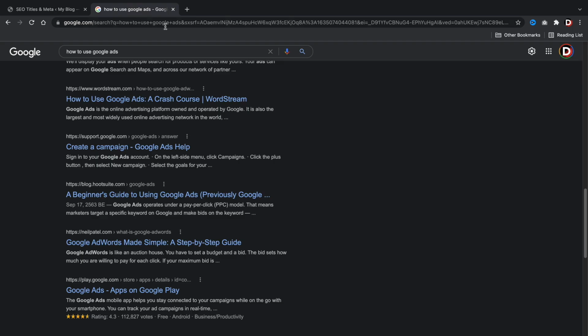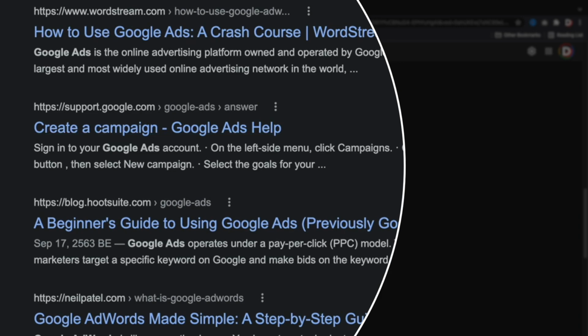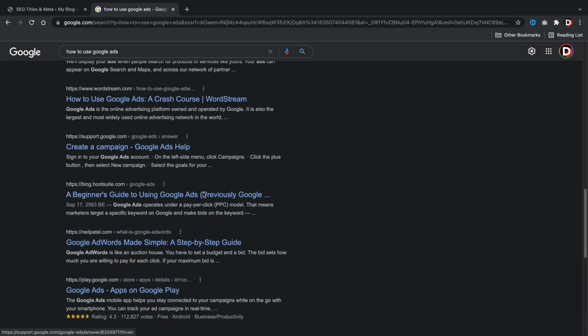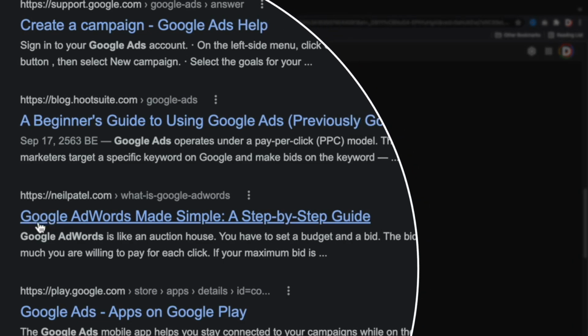So let's go to Google here and give you an example. For example, when I typed in how to use Google Ads, Google Support has the name of the article, a separator, and then the name of the website. Other sites like Neil Patel's have decided to put just the entire name of the article.